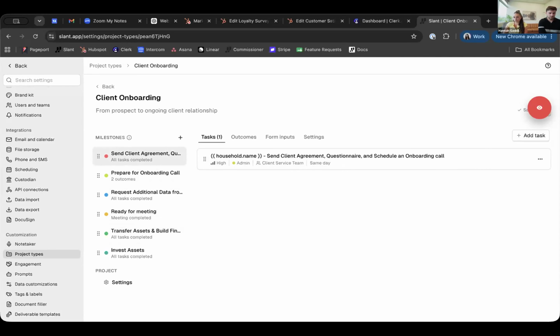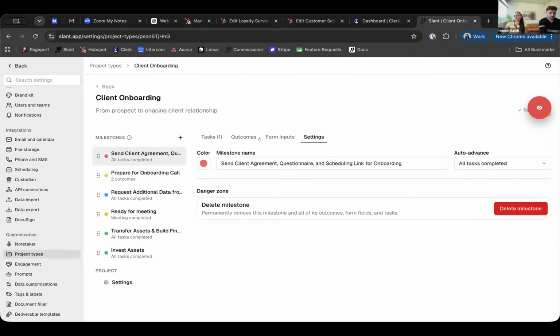Baked into projects, we have a little bit of automation in the settings. So when you go into the milestone settings, you see this auto advance feature. The default setting is that when all tasks are completed, you move along to the next stage of the project. So that's helpful for when you're wanting to manually review things and you're waiting on team members to finish things.